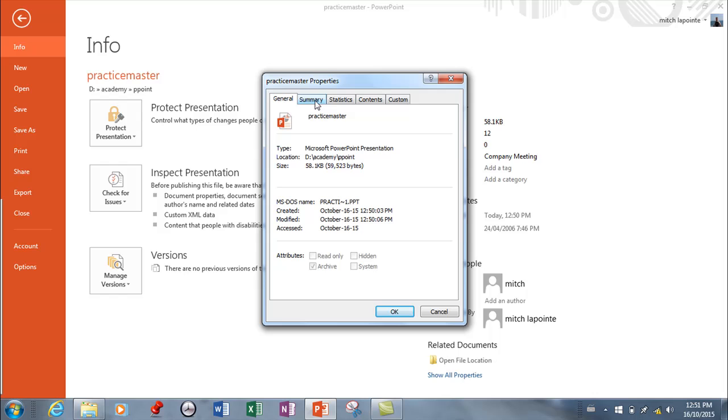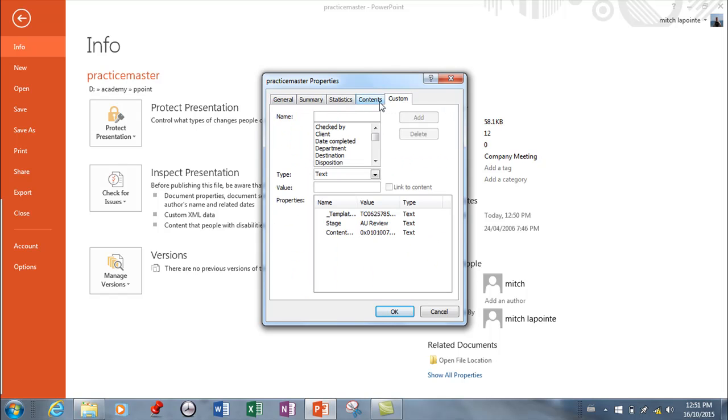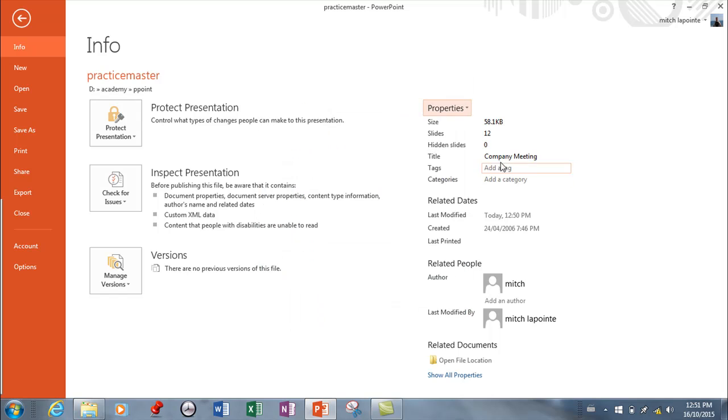And you've got this whole list that comes up here. It shows you more stuff about the file. And if you want to add some information about this file, you can. You can from here. You can also change the title here, add some tags, add a category.